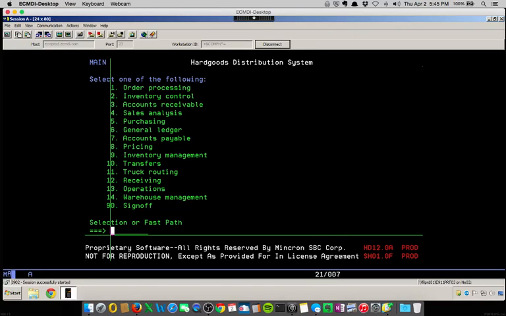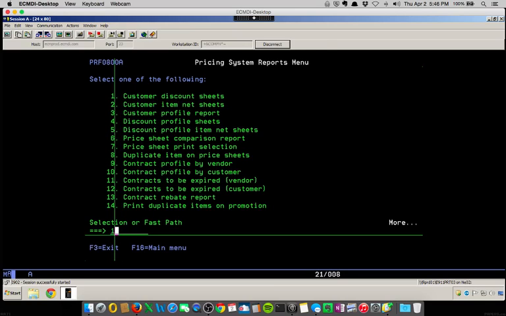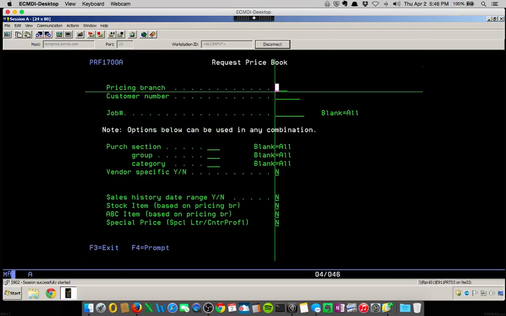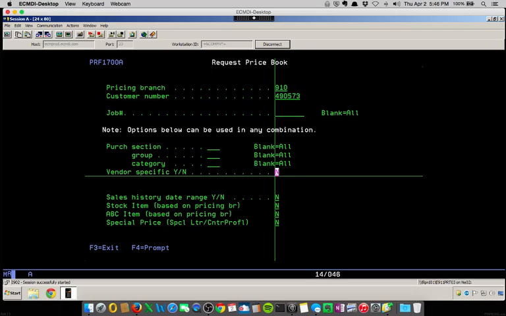Okay. So what you want to do first, you have to get your data for your customer. I do that with the price book, PRR number 17. Put your branch in, customer number. I just selected Brown Heating. I always tab down here, vendor specific, yes.